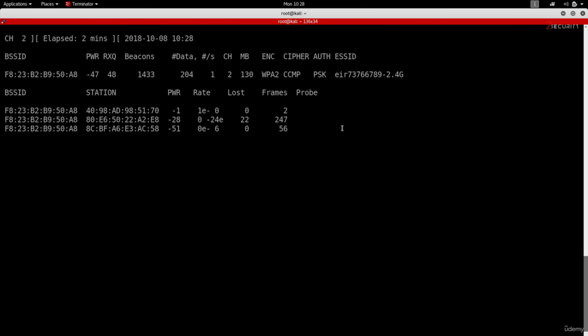Now, if I hit Ctrl+C, airodump-ng will quit, it'll stop working, but I should have new files in my current working directory that contain the data that we just captured. Because remember, when we ran the command, we used the write option in here to store the data in a file called test.